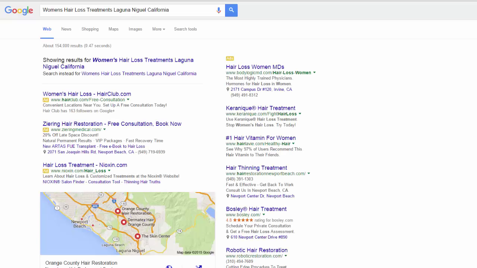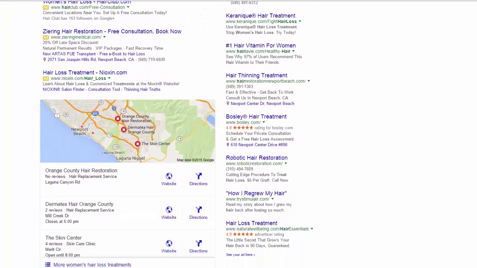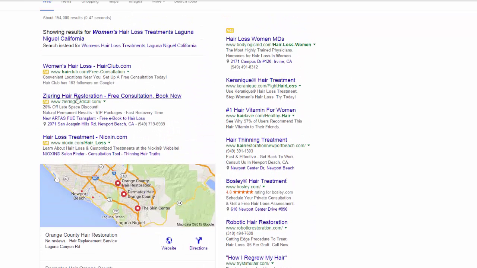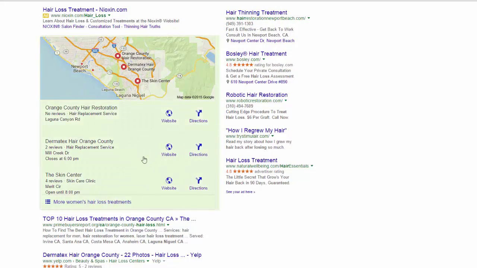So here you can see we do have a Google Places page. The first 3 ads are Google ads. Obviously, people are paying if you click. For instance, if I click here, Ziering Hair Restoration, I just charge that guy, who knows, $10, $15 possibly. But here is Dermatex coming up number 2.